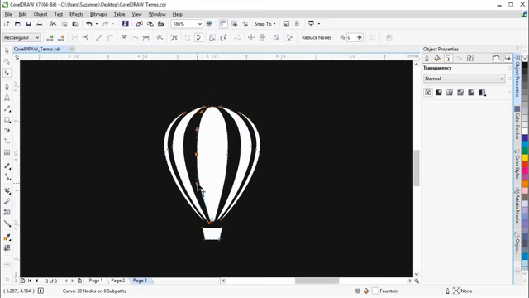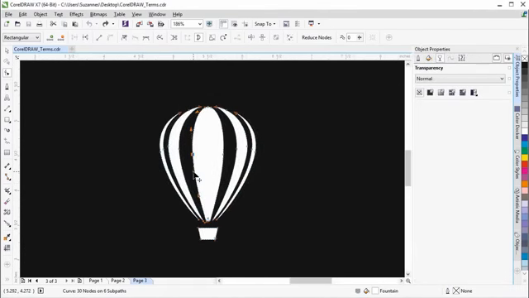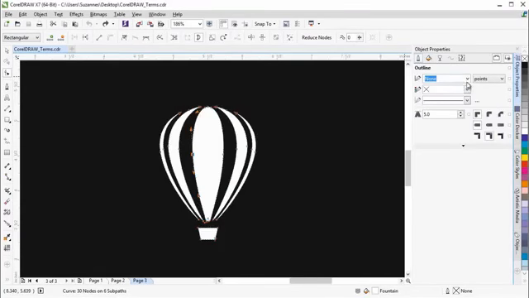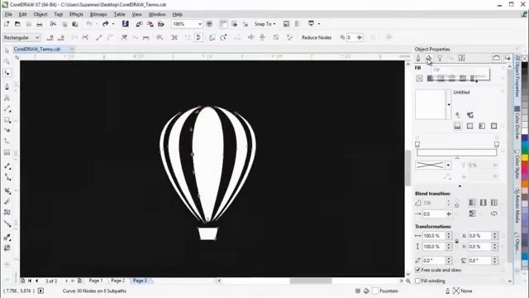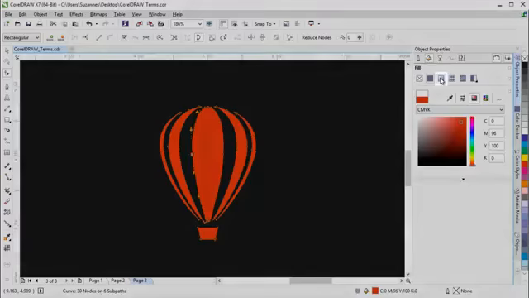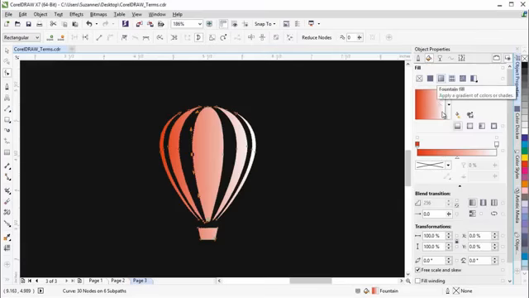Let's take a look at the Object Properties in the Object Properties docker. In CorelDRAW, the object stroke is called the outline. In the Fill Properties, you can apply various types of fill to the object. Gradient fill is referred to as fountain fill in CorelDRAW.